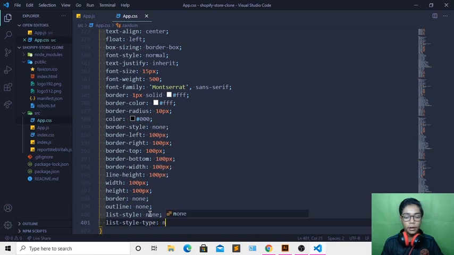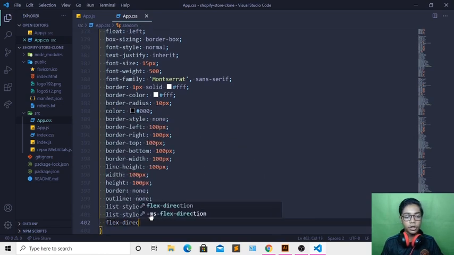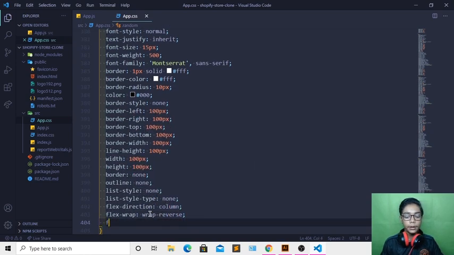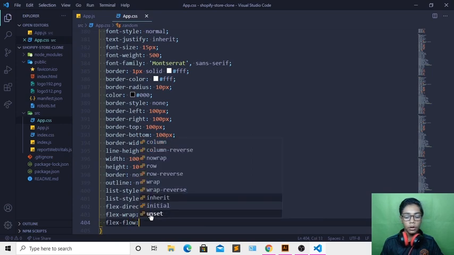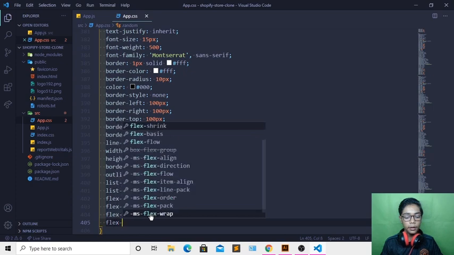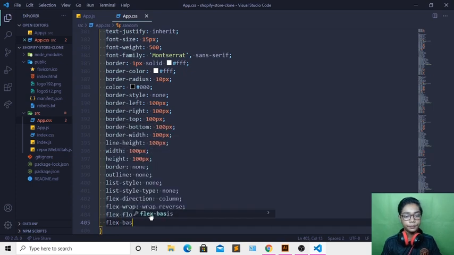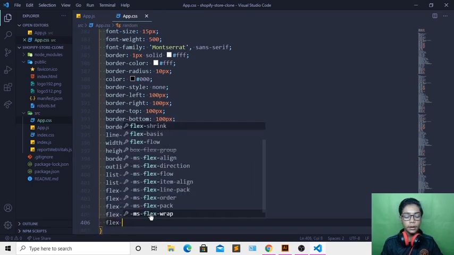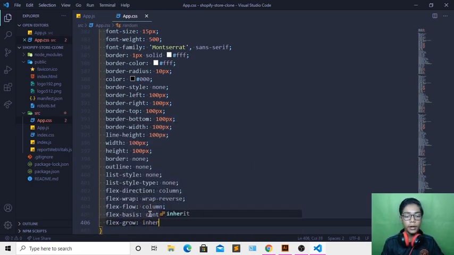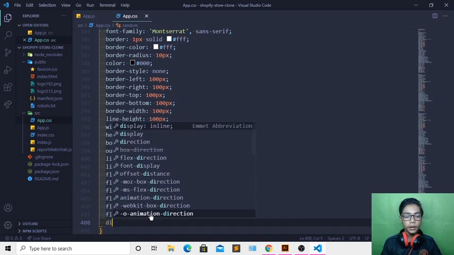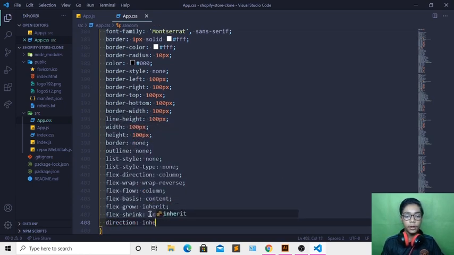Then I will also be writing flex direction column, and create flex wrap, which should be wrap reverse. Then after it I'll be coming underneath, creating flex flow column, create flex wrap, which should be wrap reverse. Okay, so now I'll be writing flex and changing that to flex basis content, and changing that to flex grow inherit. Then I will be writing flex shrink now, so here I'll be changing that to inherit again, create direction which should be inherit.